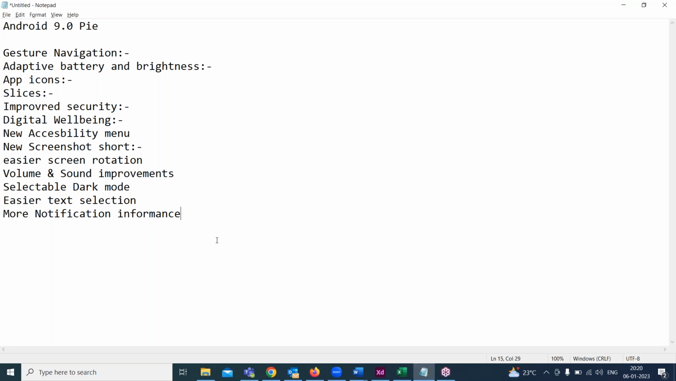Okay. So these are all the features in Android 9.0. Then we'll start with Android 10.0. In this version, the first feature is dark mode, which was already introduced.